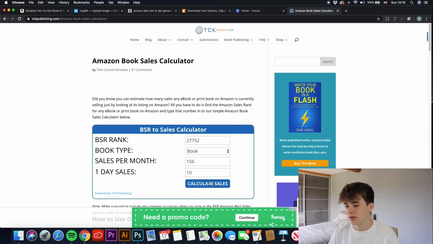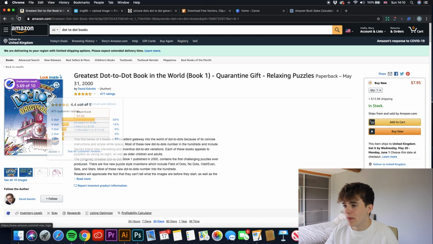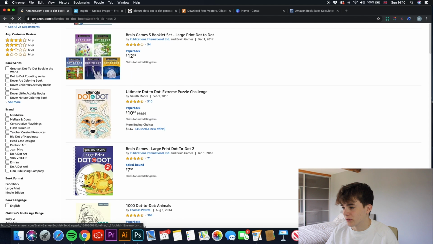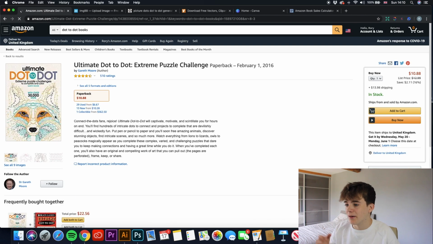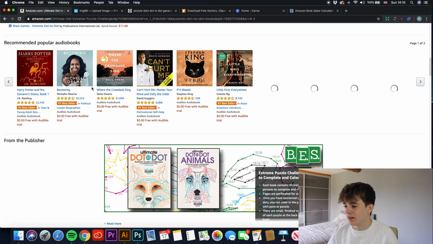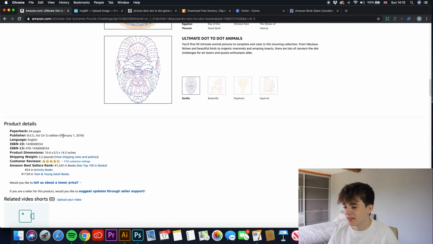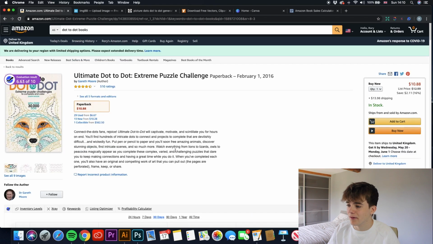That's a good amount of sales, and will make a good living for them if they have a few books selling like this. If we have a look at some other books, have a little scroll down. Got this one selling for $10.88, Ultimate Dot-to-Dot Extreme Puzzle Challenge. It looks like it's got an animal theme to it with a fox on the front. And it has a BSR of 7,245. So very, very popular niche at the moment.